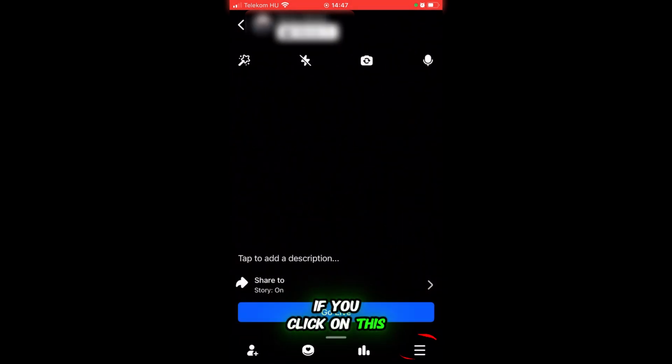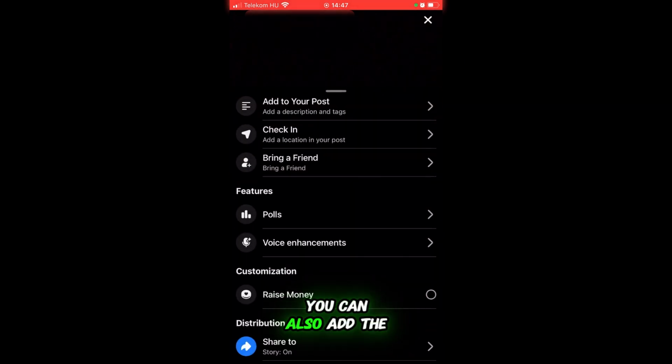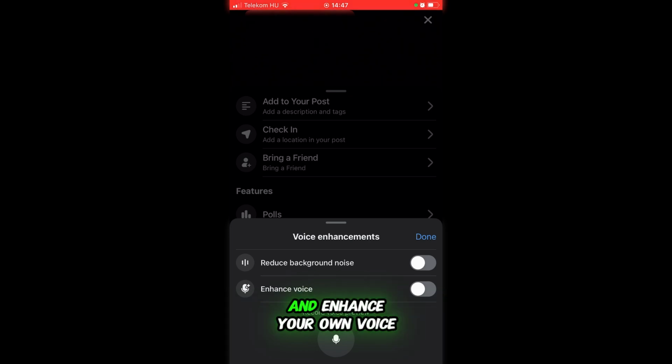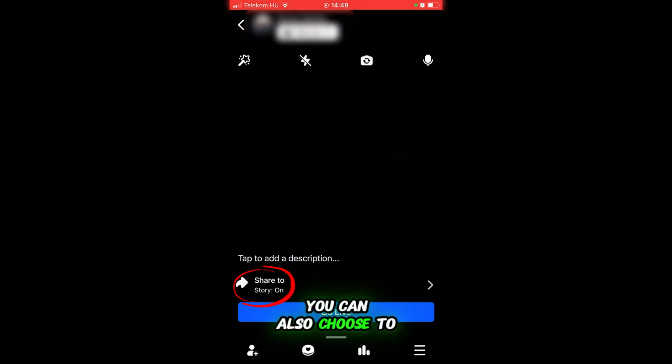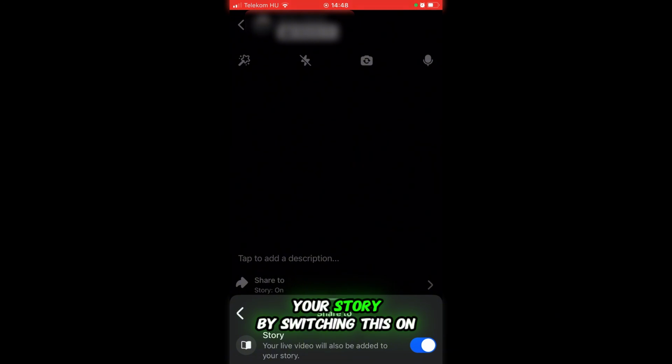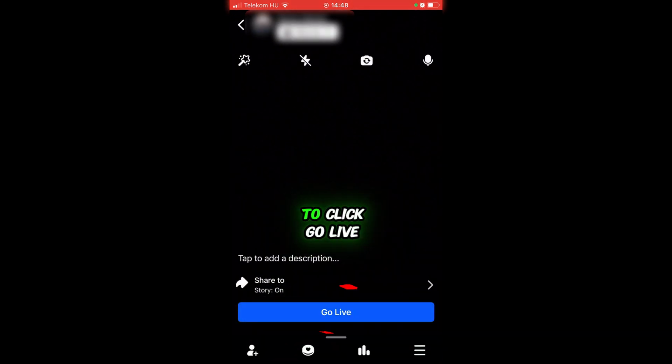Then if you click on these three lines on the bottom right corner, you can also add a description and text to your post. You can check in. You can bring a friend into your live. You can reduce your background noise and enhance your own voice. You can also choose to share your live on your story by switching this on. And then you just have to click go live and you are basically now live.